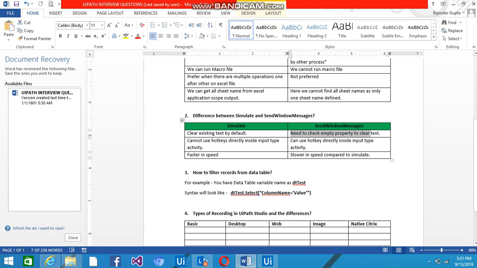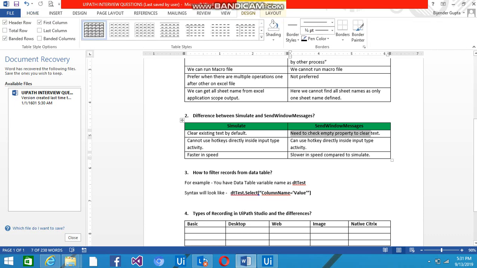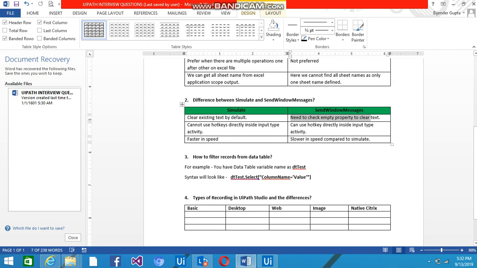It's slower in speed compared to Simulate. So these are the three differences that I know. And if you know more differences between Simulate and Send Window Messages, please let me know, comment on my videos so that others can know also. So this is it for Simulate and Send Window Messages.